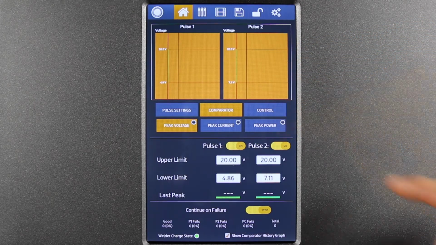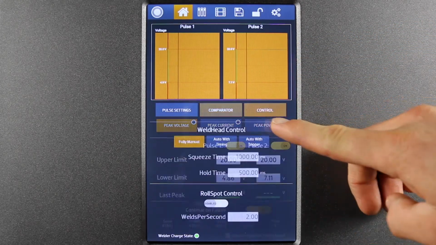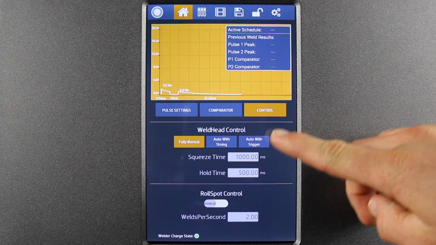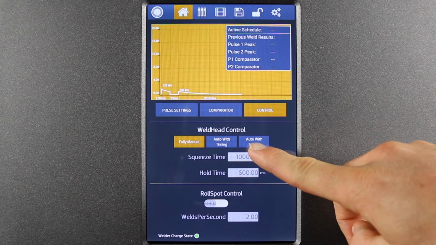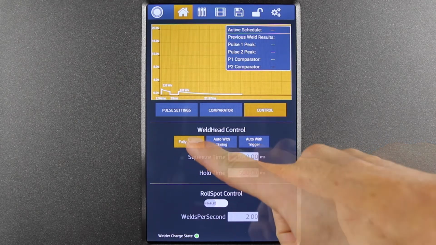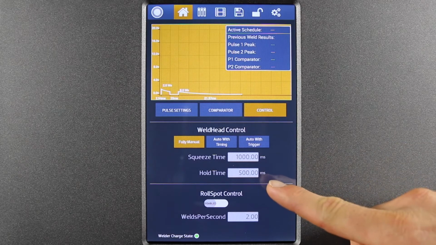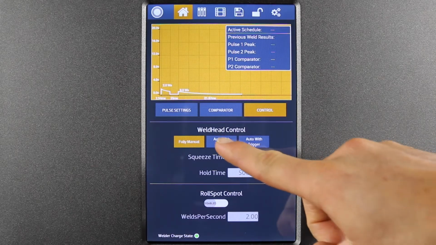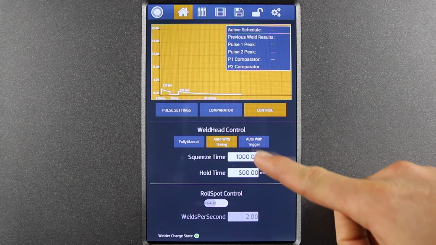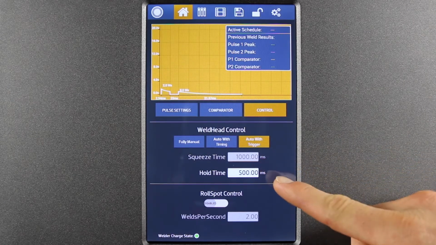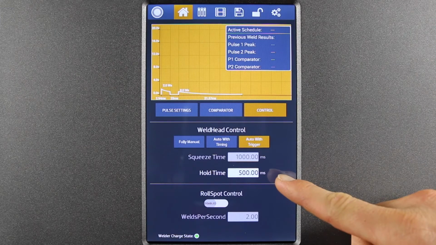The next and last button on the home screen is Control, which opens all the weld head control options, which are fully manual, auto with timing, and auto with trigger. If you are operating the weld head manually, touch and select the fully manual button. If you are operating the weld head automatically with a timer, touch and select the Auto with Timing button. If you are operating the weld head with a trigger, you guessed it, touch and select the Auto with Trigger button.